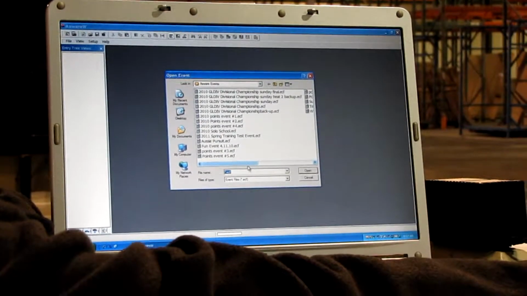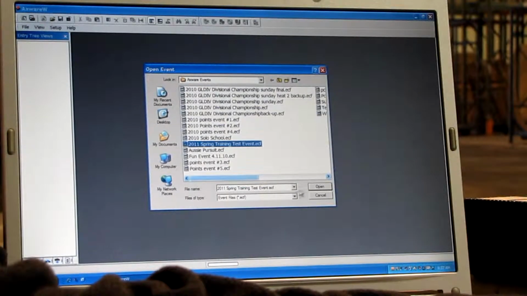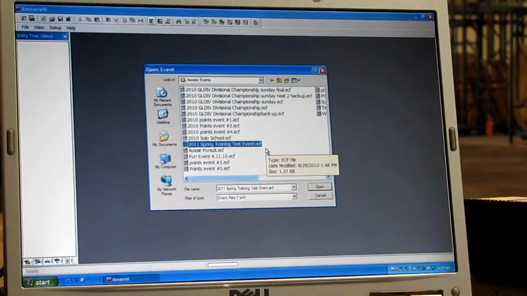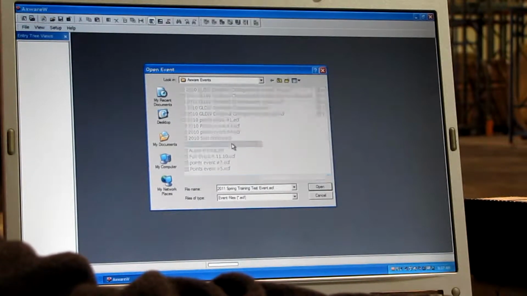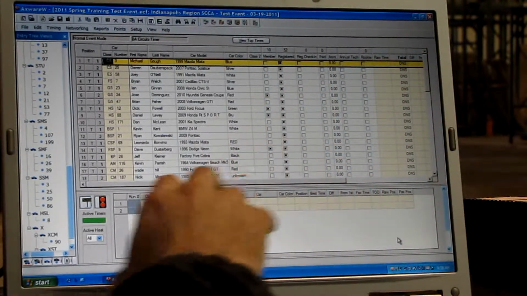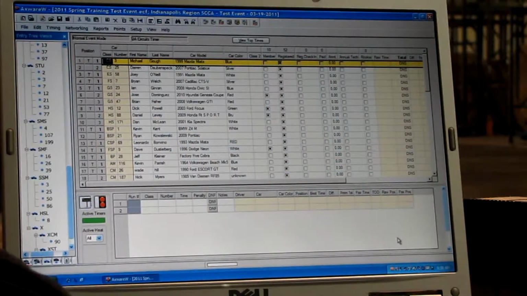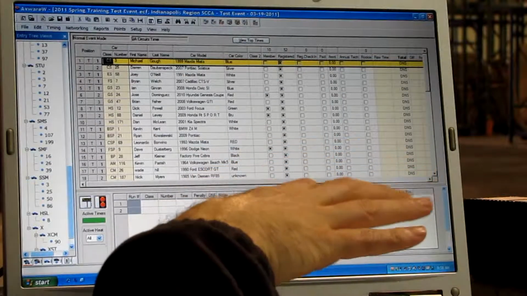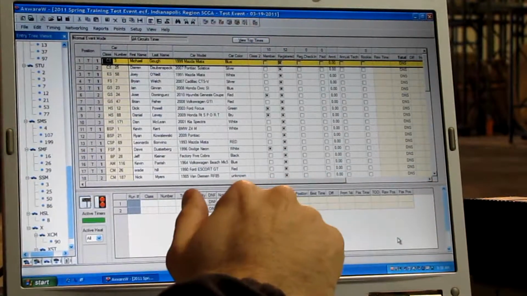it'll come up. I already have an event made, so I will open an event. 2011 Spring Tenning Test Event. All the events are the ink designation, the file name .ecf. It's event control file. So pull up that. So this is an event I've already made. So if you pull in and you hit OK on that dialog box and you're pulling in your member file, it might come up like this.